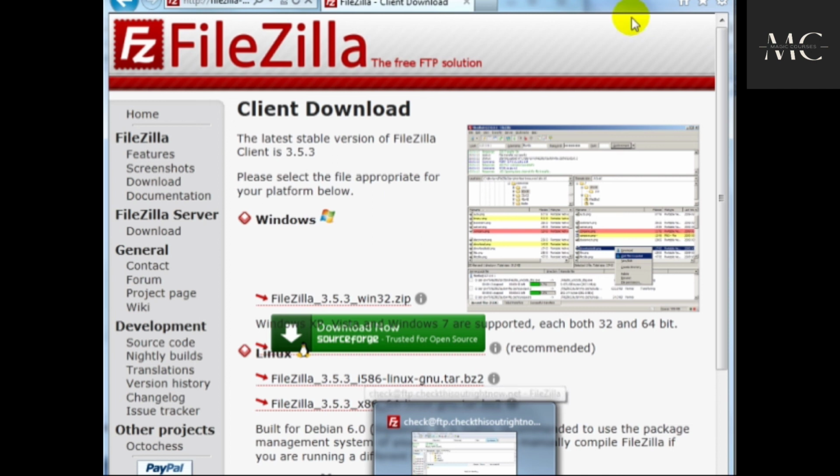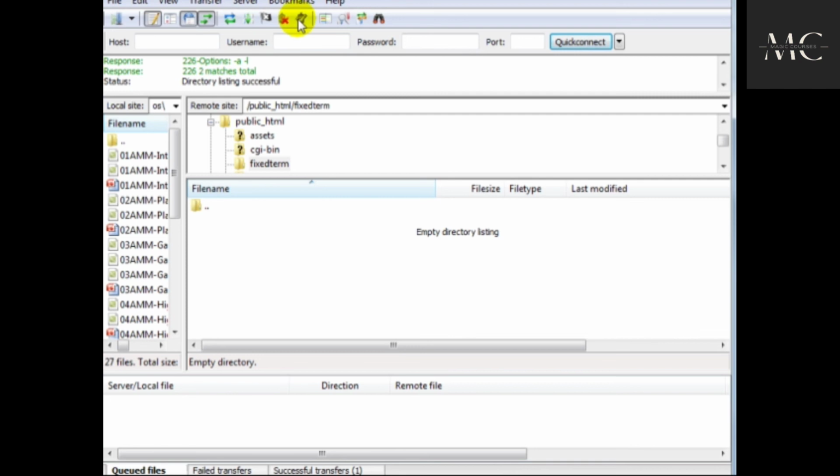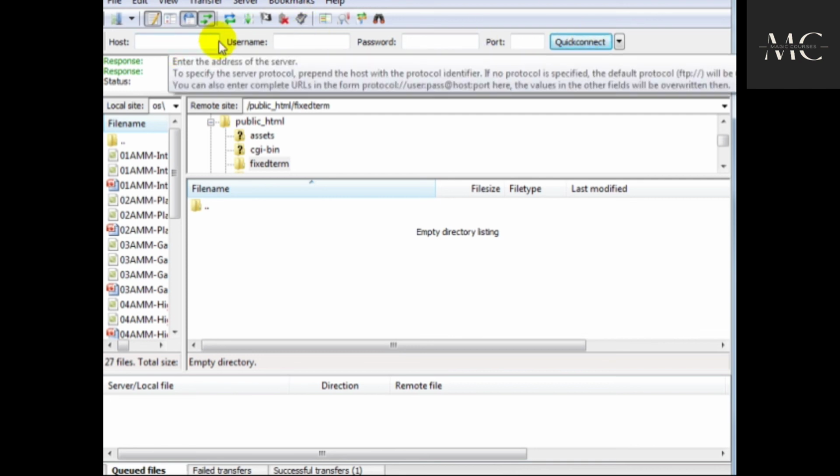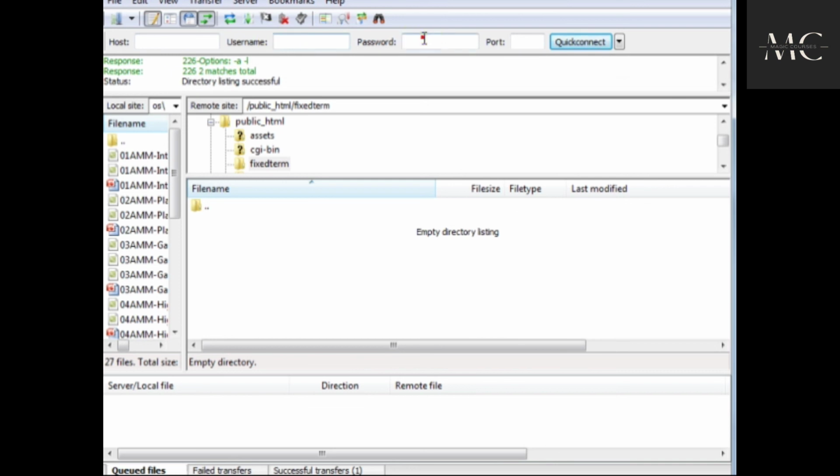So in addition to FileZilla, you're going to need to have access to your website. So you're going to need to have your FTP information as well as your username and password. So enter your ftp.yourdomain.com, enter your username and password, click on Quick Connect, and then we're going to go from there.